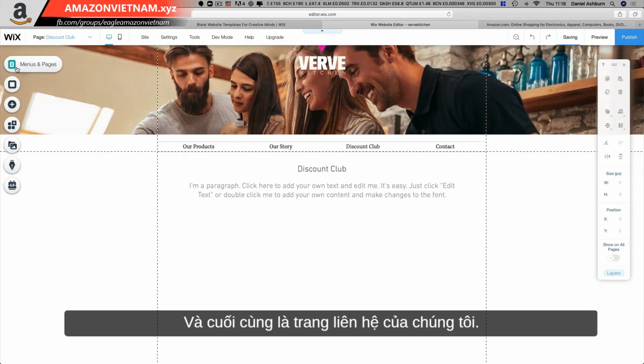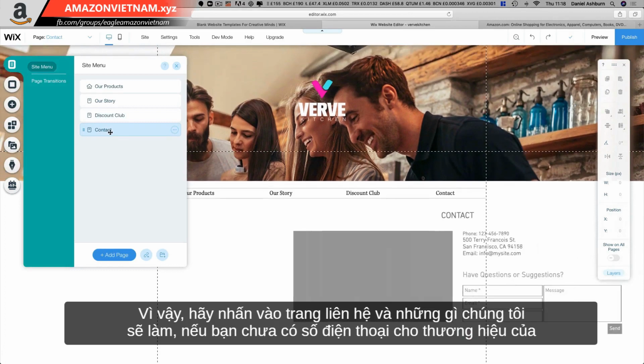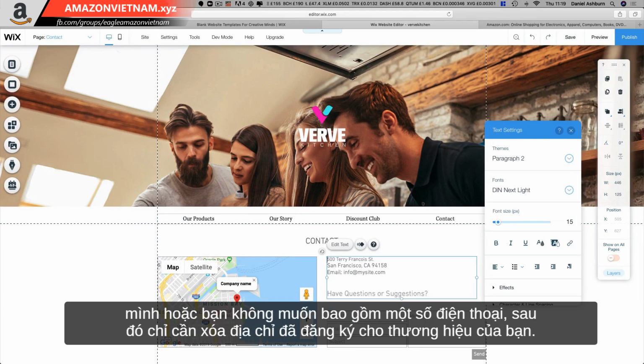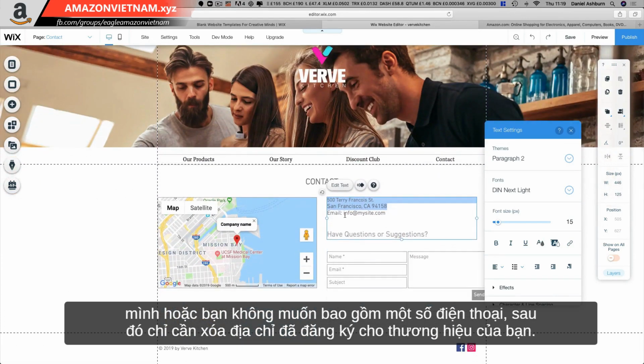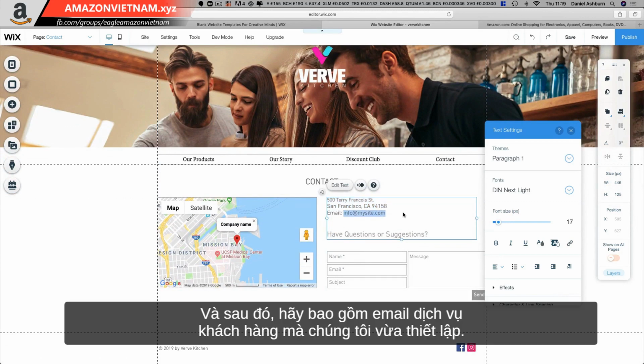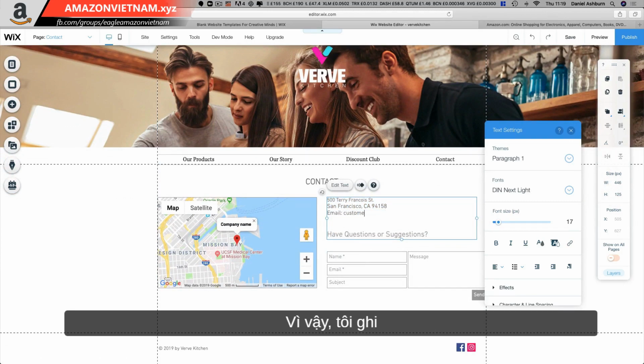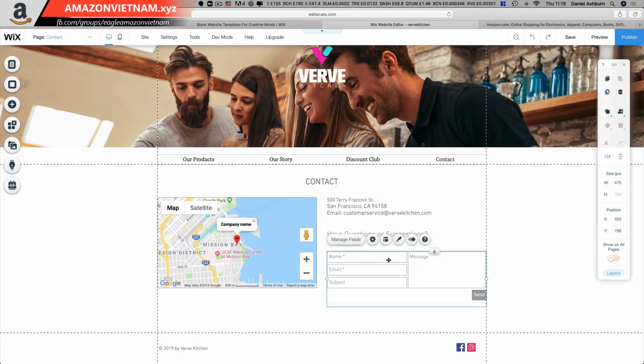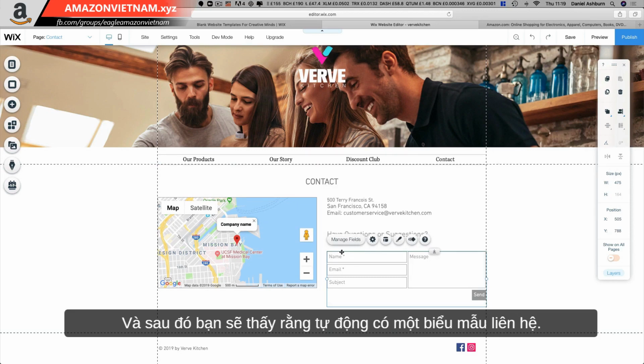And then finally, our contact page. So menu, hit the contact page. And what we'll do, if you don't have a phone number for your brand yet, or you don't want to include one, then just delete that. Use your registered address for your brand. And then let's include our customer service email that we just set up. So it'll be customerservice@vervekitchen.com.